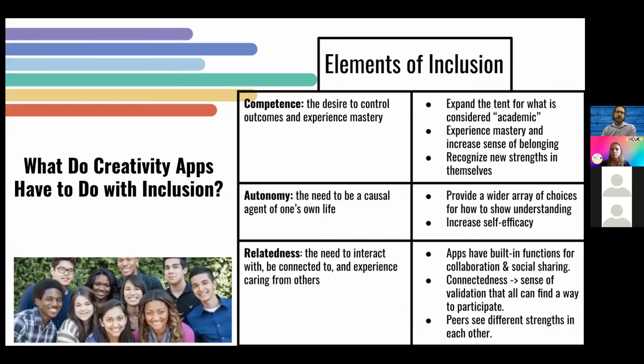There are three components of inclusion. The first is competence, that is, a student feeling like they have the ability to control outcomes and experience mastery. By providing students with different ways of showing what they know, we expand that academic tent and allow students who might not normally feel success in a typical academic situation to feel success. They might also recognize new strengths, skills, and passions that they didn't know they had.